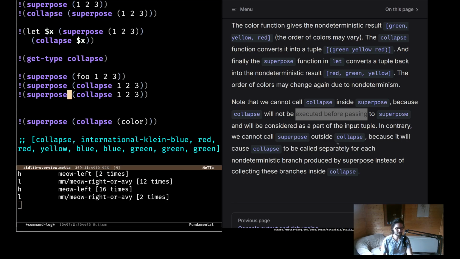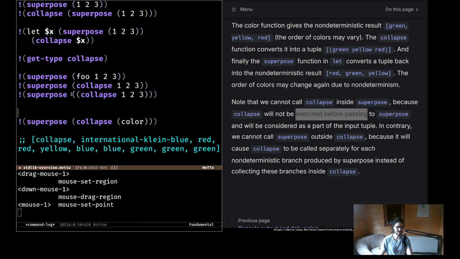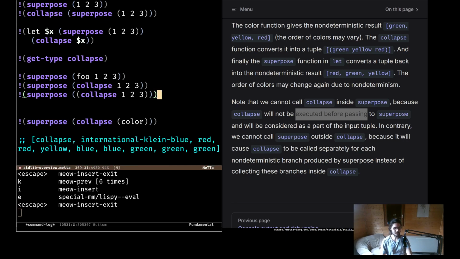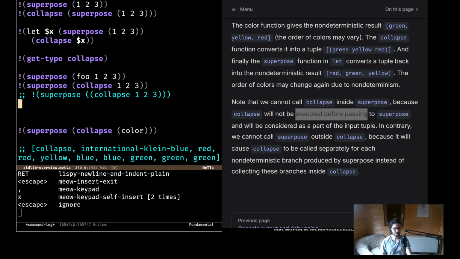And this doesn't help if you add another paren, because now I get the superposition of this. So it's just a single element, collapse 1, 2, 3, 4. So this looks confusing unless you understand what I mean. Actually, you get an error, because it tries to evaluate this. That makes even less sense.